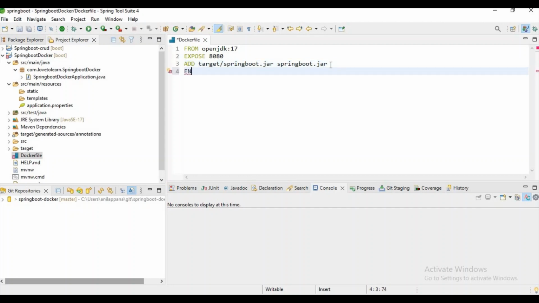And then I need to run some command here: java, -jar, sorry, it's jar, springboot.jar.